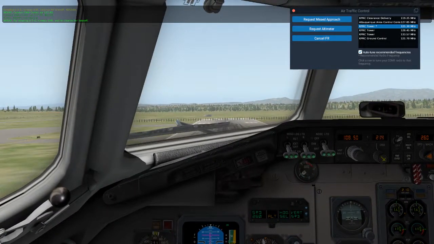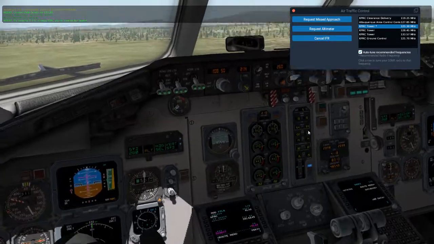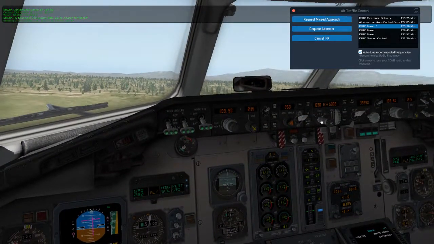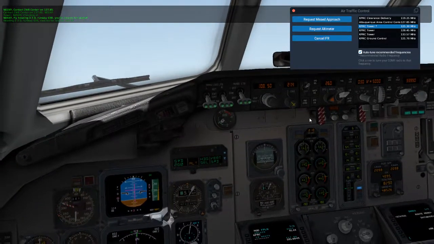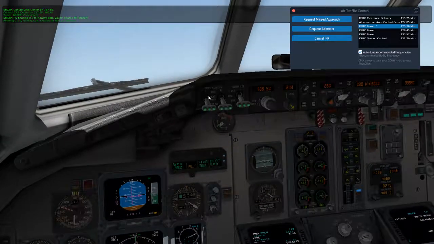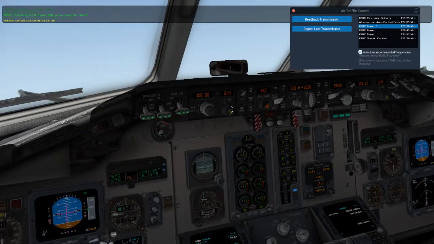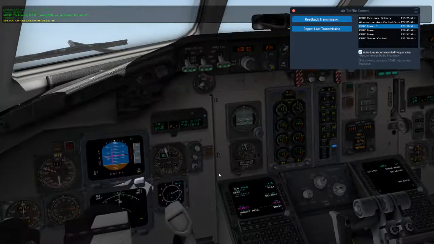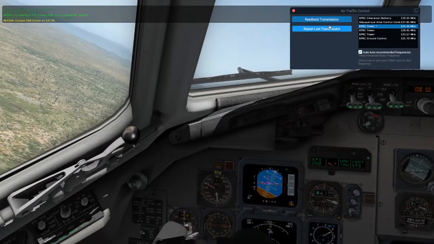November 05 X-ray Papa. Fly heading 030. Runway 3 right. Clear for takeoff. Heading 030. Runway 3 right. Cleared for takeoff. November 05 X-ray Papa. November 552 Alpha. Once you are in the air, contact center. You do want to go ahead and activate your FMS so it does follow the KLAX.